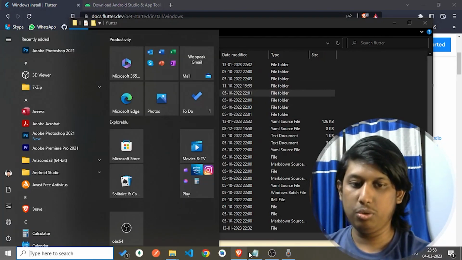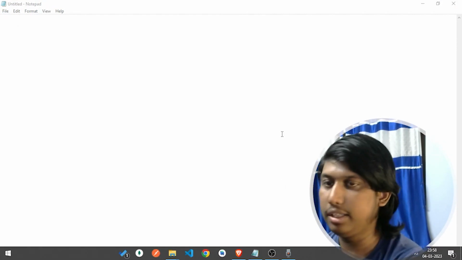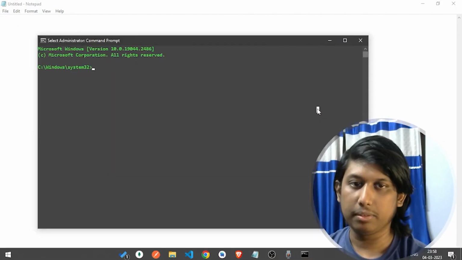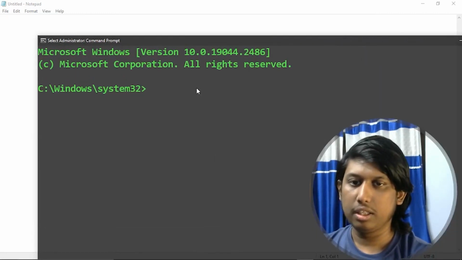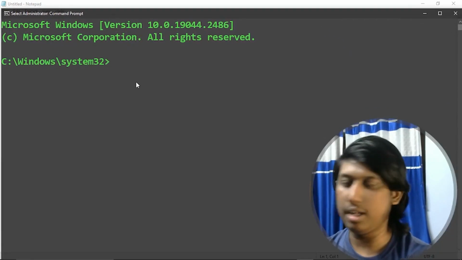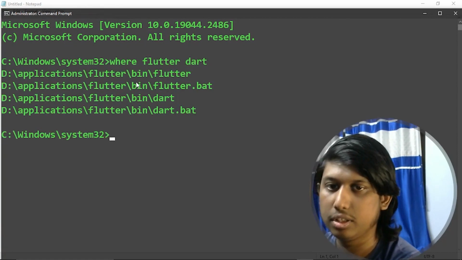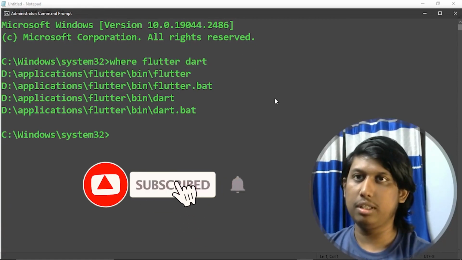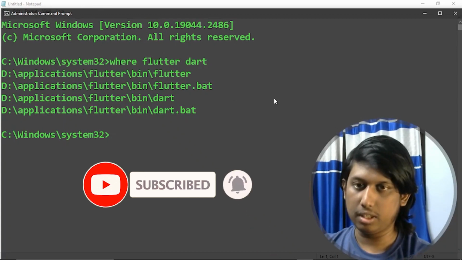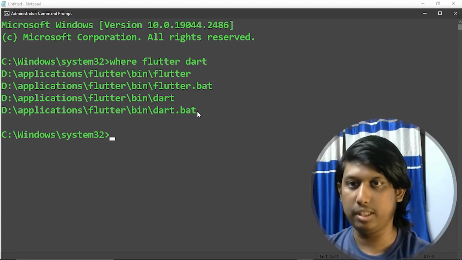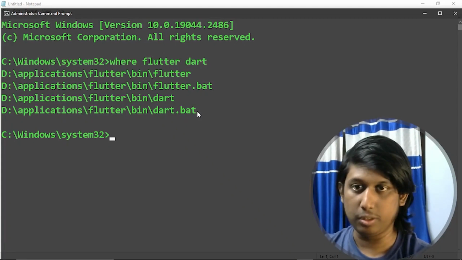Then you can do one thing: run Command Prompt in administrator mode. I zoomed in for a better view, and you have to write where flutter. So after adding the environment variables and starting the command prompt, if you write the command and you can see that output, that means Flutter is officially mapped with your environment variables, and you can use Flutter.